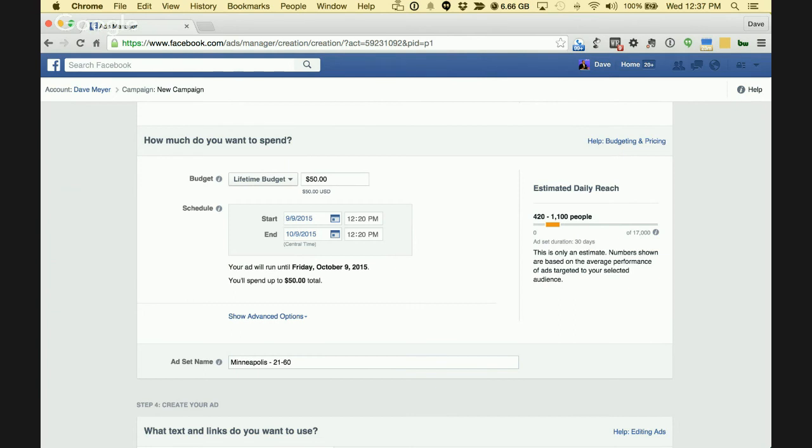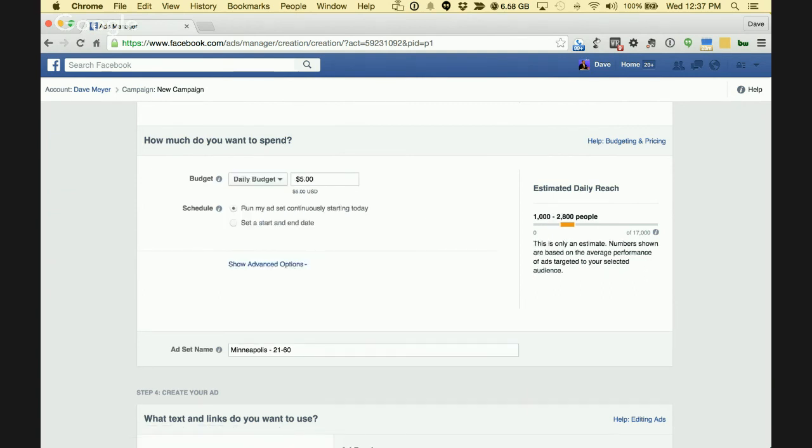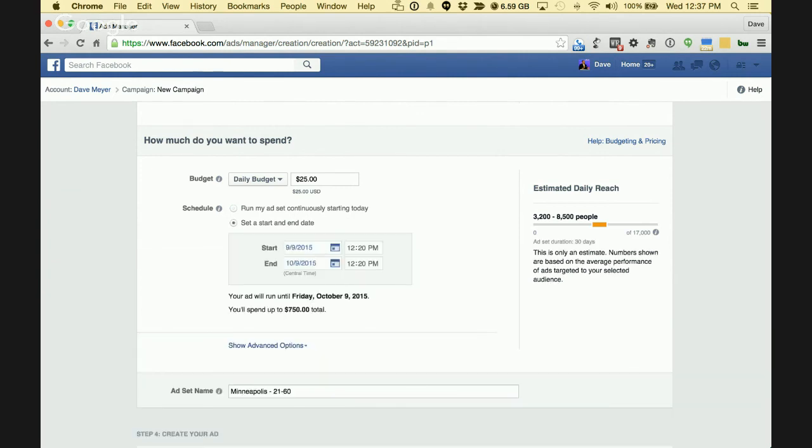But if I've dialed this in correctly, and if I can reach exactly the 420 people that I want to reach and spend $50 to do it, that can be very, very effective in Facebook advertising. Of course, I can also set different budgets for dailies, and Facebook will tell me, if I want to spend maybe $25 a day, what's that going to tell me? I'm going to reach 3,200 to 8,500 people. And then I can set a start and end date. If I only want to reach people until Friday, October 9th, I'll spend up to $750 total. It tells me what I'm doing.